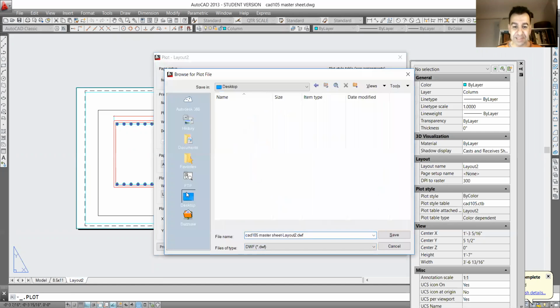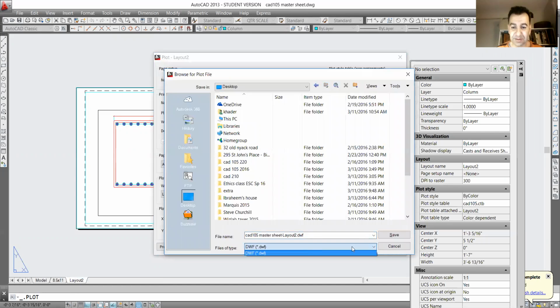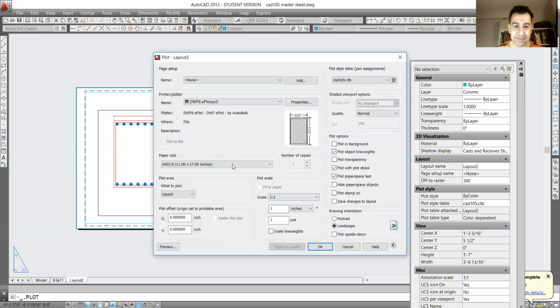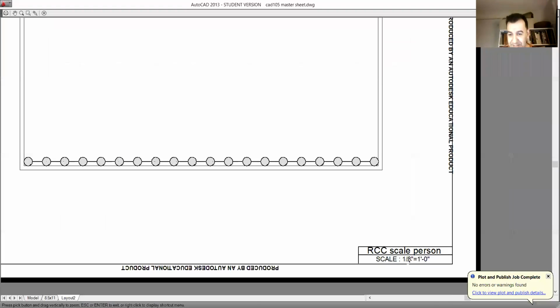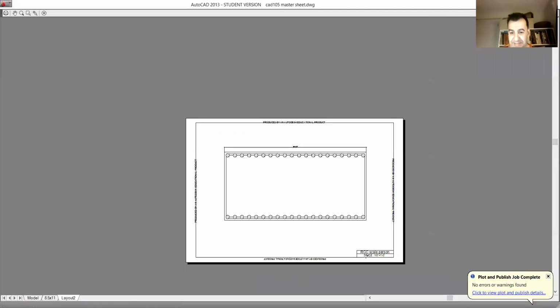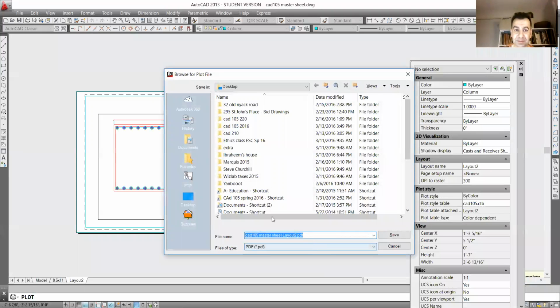I'm going to leave this in my desktop. So I have a mistake. My mistake, I selected DWF instead of DWG to PDF. Preview. Now I have a sheet. It has a perfect border around it. It has a scale. I click plot. I leave it in my desktop. Save.